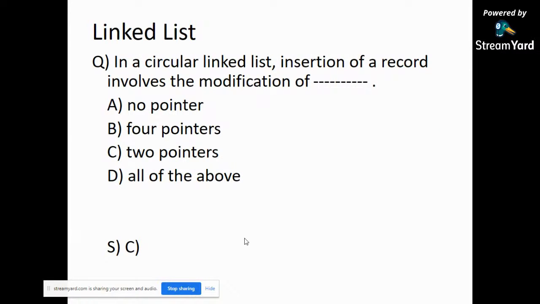In a circular linked list, insertion of a record involves the modification of. The correct option is two pointers, because where we are inserting the node. So if it is in the first position, then we have to manipulate two pointers, the head pointer as well as the next pointer of that new node.